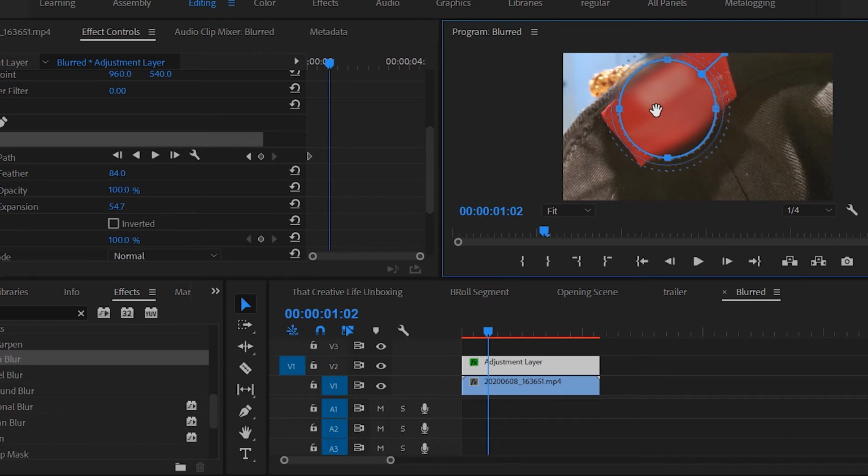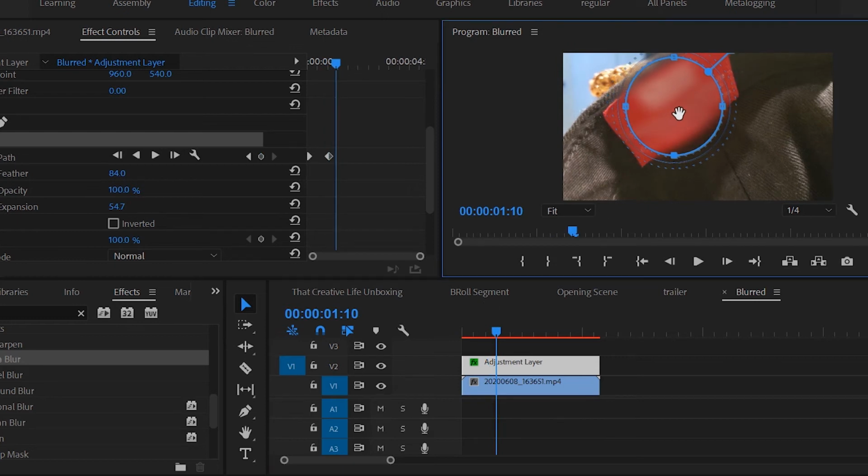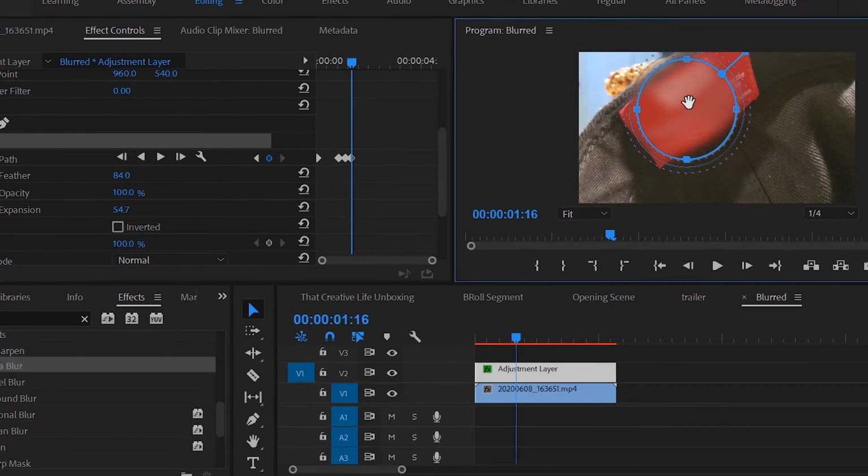But in the event that this was moving and you need to track an object, you're going to want to move the mask over and change directions depending on where the object that you're looking to censor is on the frame. And since you're creating keyframes along the way, when you actually play this back, it's essentially just tracking the object that you want censored.